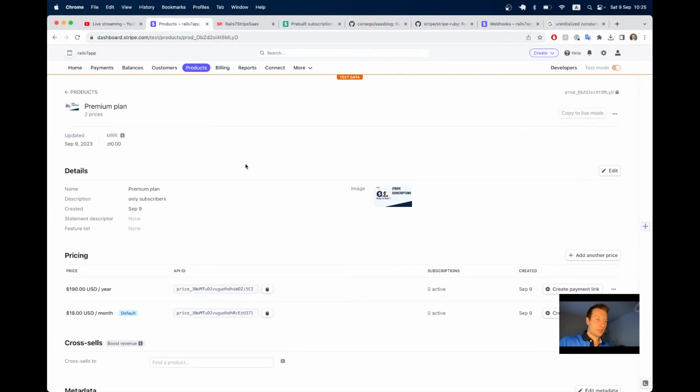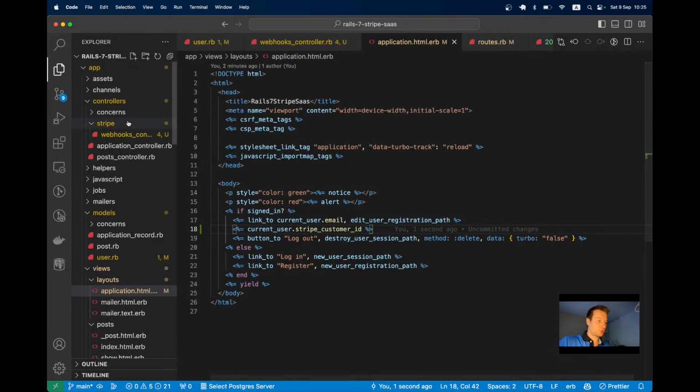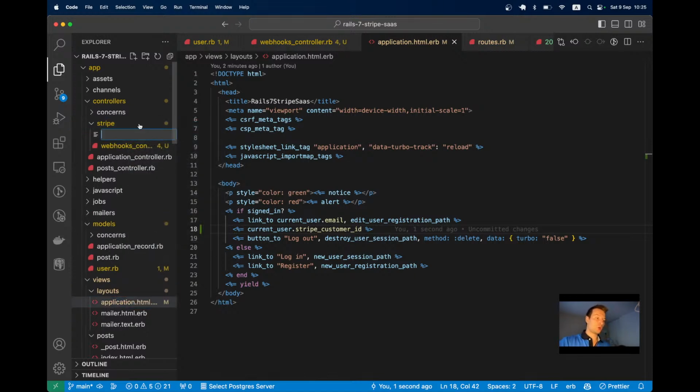Okay, now let's display these prices in our application. So let's add a pricing page. I'm going to go to Stripe. I will create a new controller. Let's name it checkout controller.